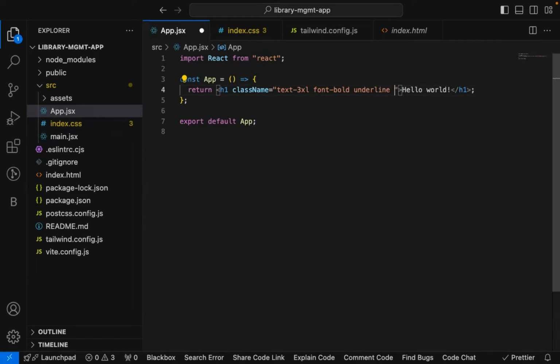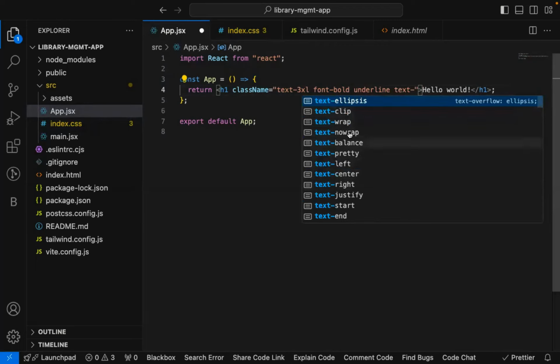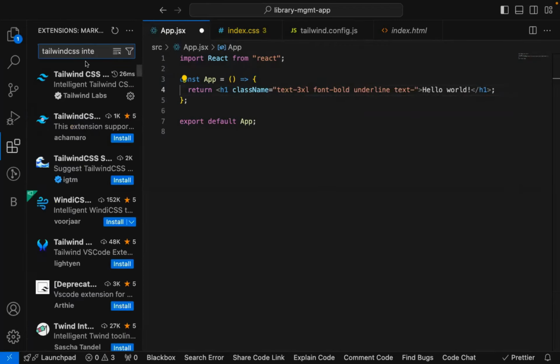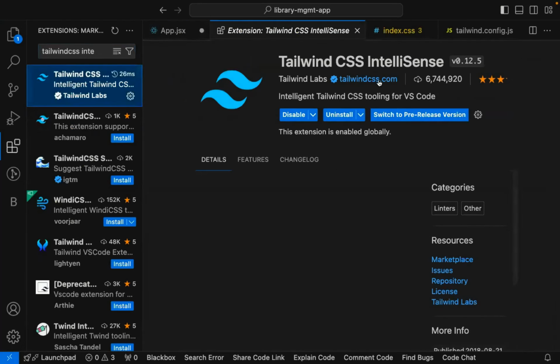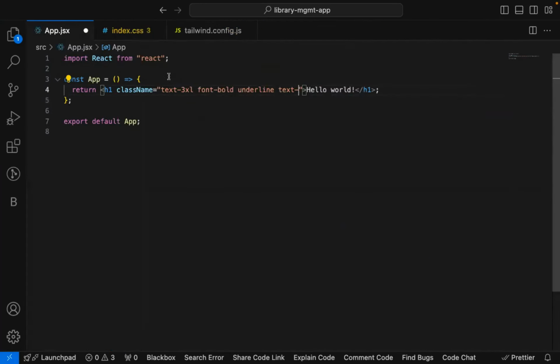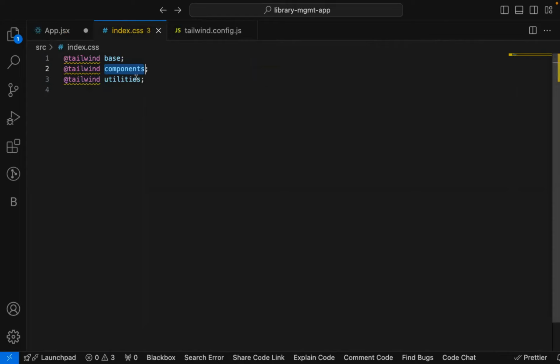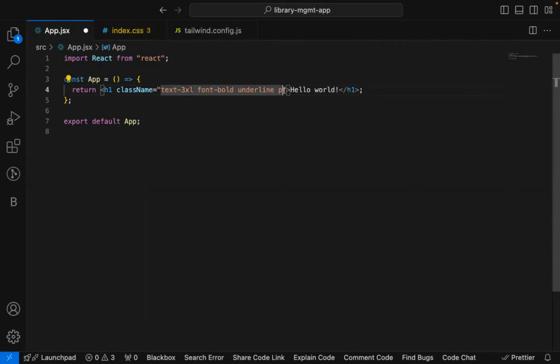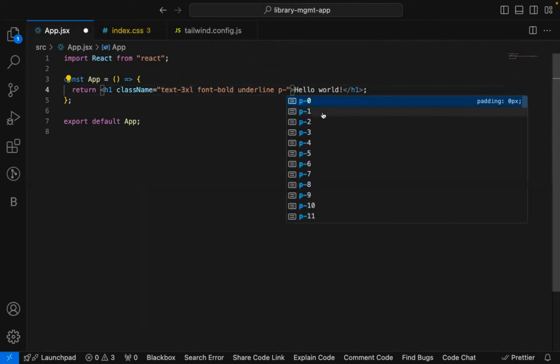Now we can also try text-center. You can see we get this suggestion. I'm able to see all these suggestions because of the Tailwind CSS IntelliSense extension. So you should have that extension installed because some classes might not be present and you might type them and they will not be reflected. So let's say padding. If I want to add padding, if I press Ctrl+Space, you can see all the padding.